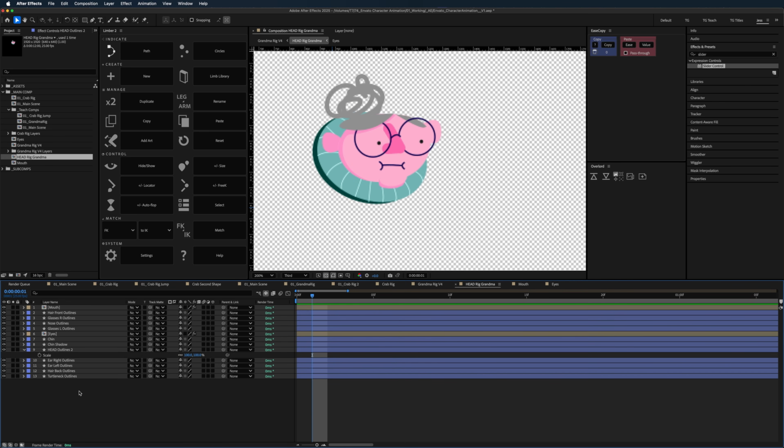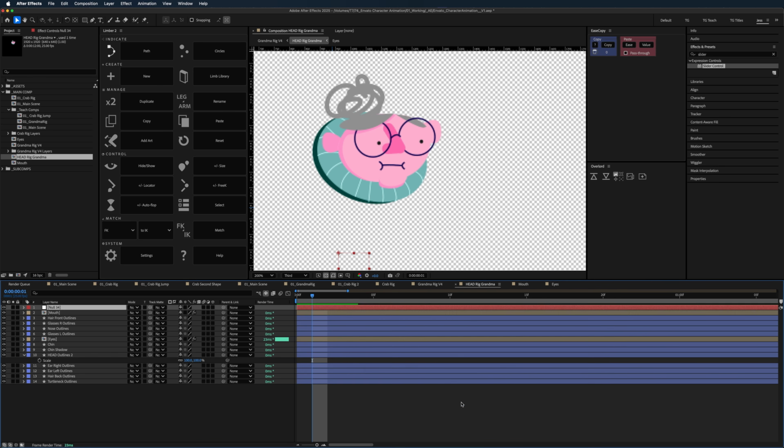Now we're just going to do a couple more things to this head rig so that it's all ready to go. So I'm going to add a new null object and put that in the center of her face and call it face control.